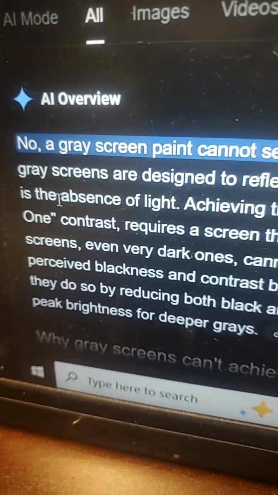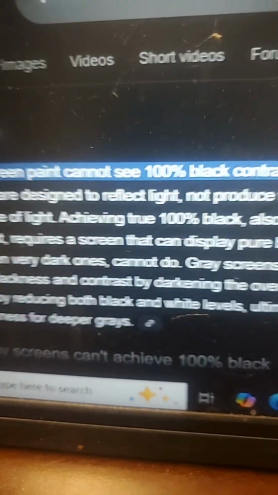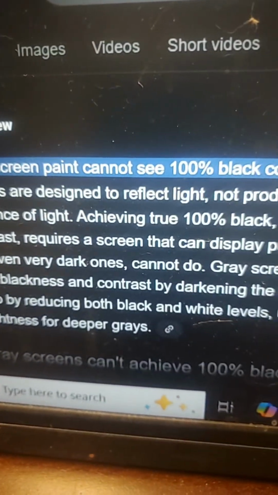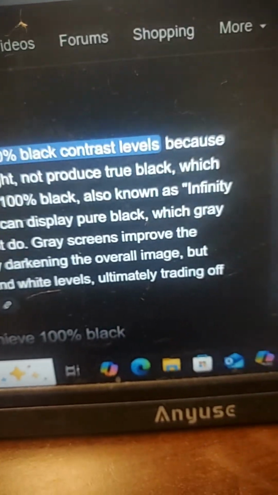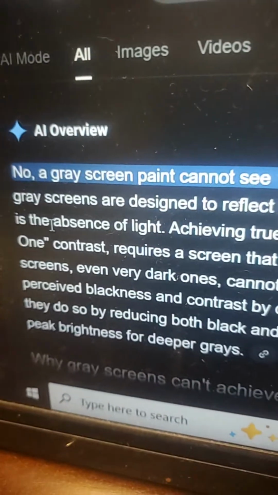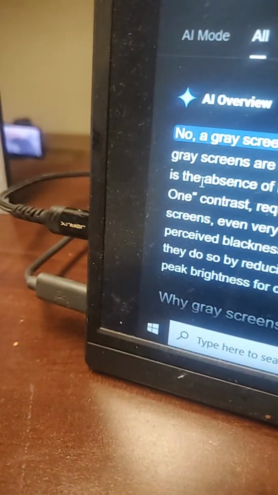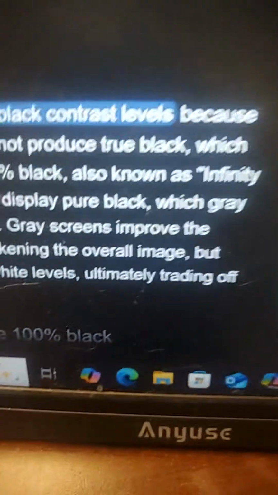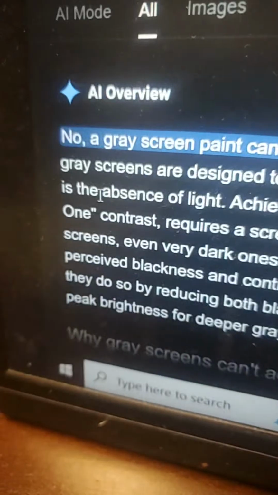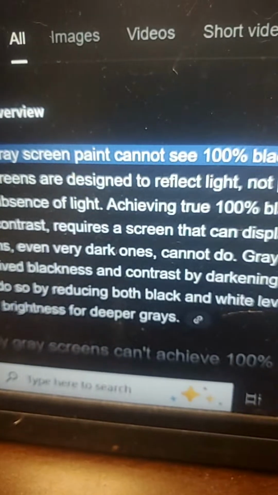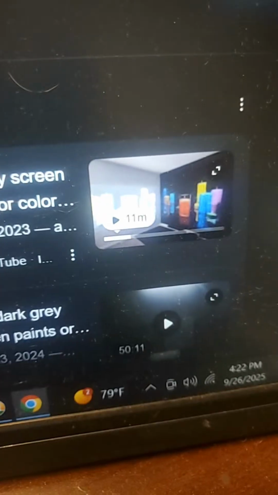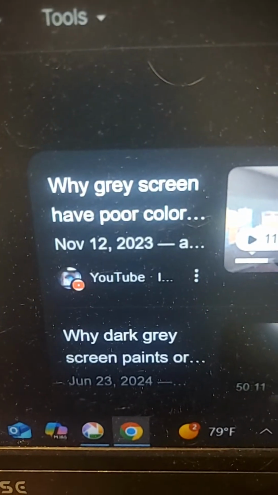No. A gray screen cannot paint essentially 100% contrast levels because gray screens are designed to reflect light, not to produce true blacks. Achieving a true 100% contrast is known as the infinity to 1 contrast. AI is actually literally reading from our transcripts. Look at that. Because we did demonstrations talking about how gray screens have poor contrast, they don't pick up.